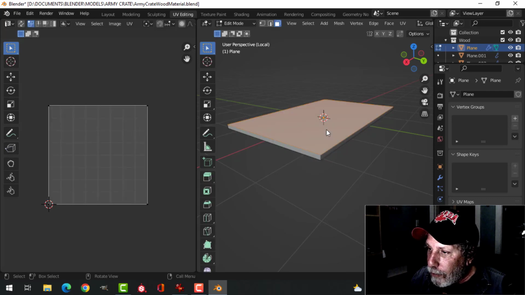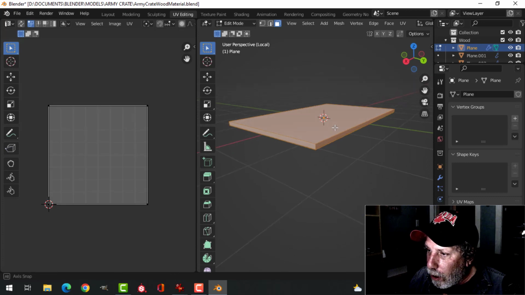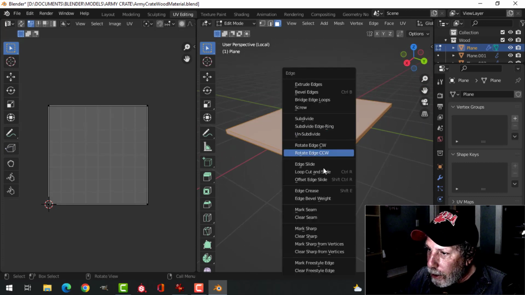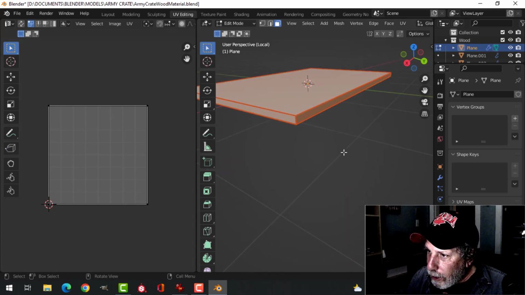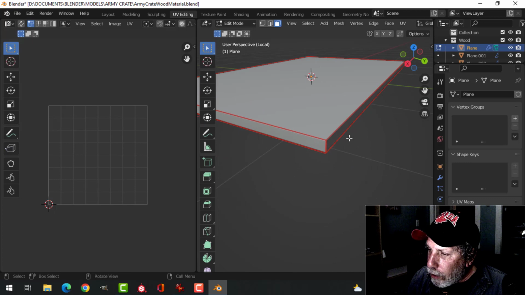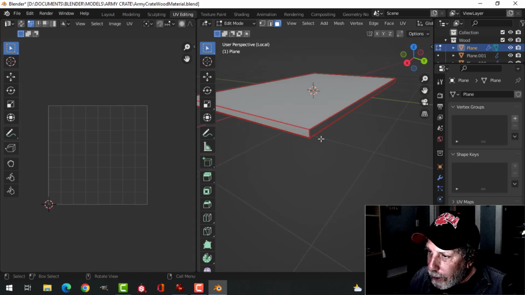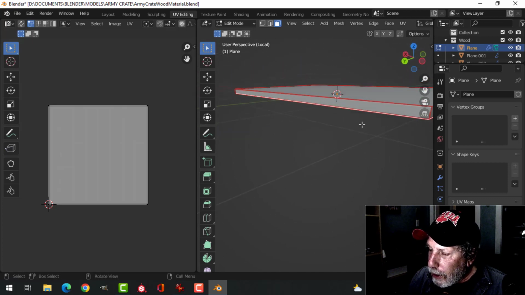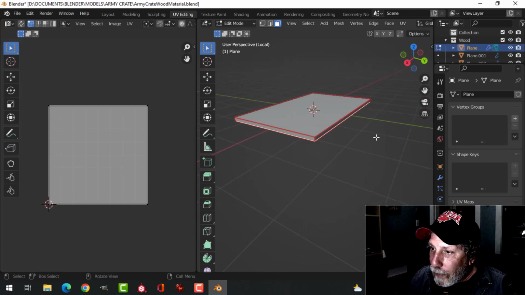I'm going to go into edit mode, select it all like that, and press Control E, mark seam, and you can see these red lines. This defines where Blender will cut this model. So I will have a piece here, and a piece here, and a piece here, here on the bottom, and on the end, etc. So I've done that.